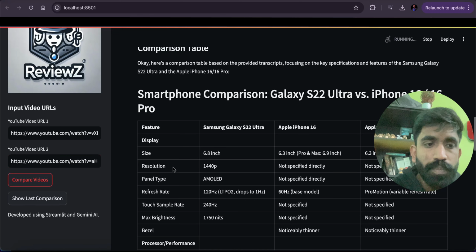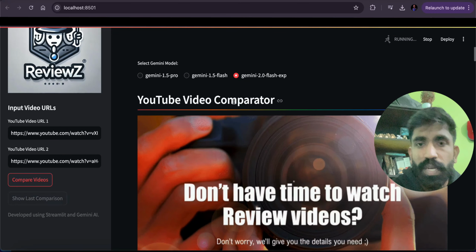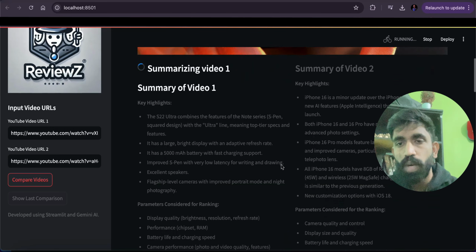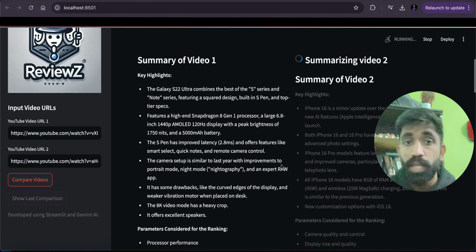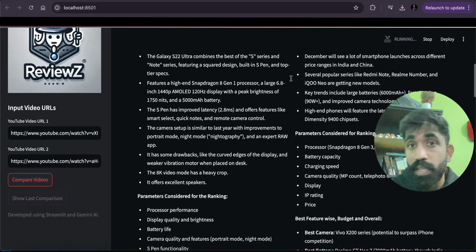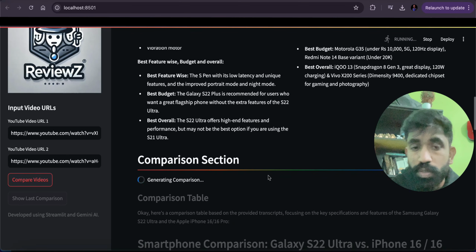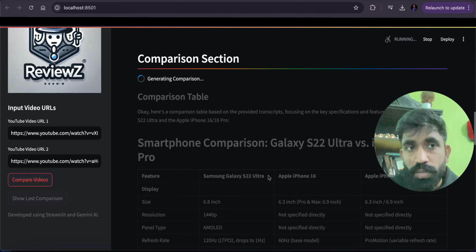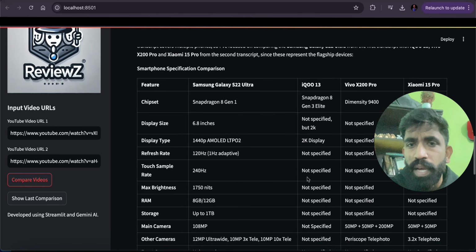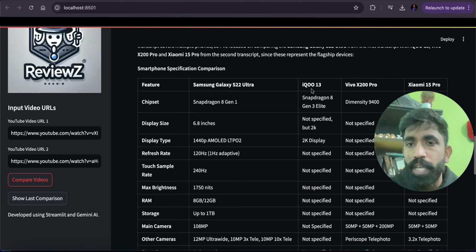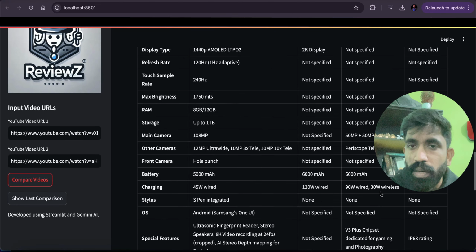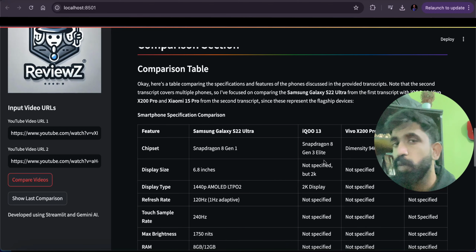Let me just copy paste the URL. I'll click compare. This comparison is running with 2.0 Flash. Let this run, and if you see the comparison summary result, so fast. This is really faster than the 1.5 Pro which I was using. Now it is generating the comparison also. Okay, so if you see, it gave me the Samsung phone, the iQOO, Vivo, and Xiaomi. It didn't give me all the ones, but it did give me four different devices, so it's not just sticking to one device.